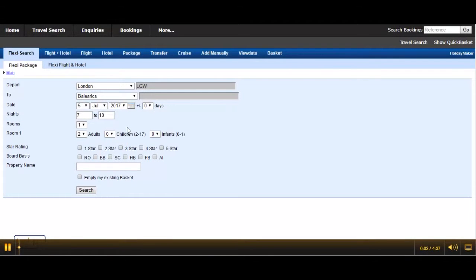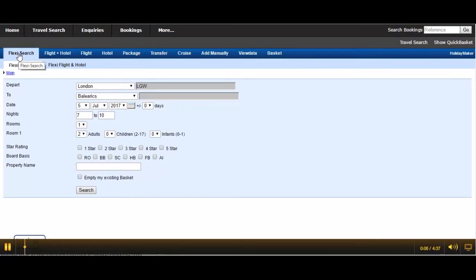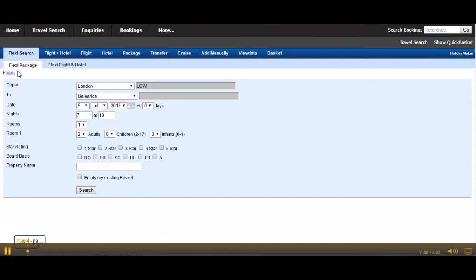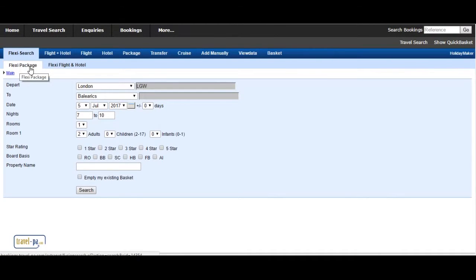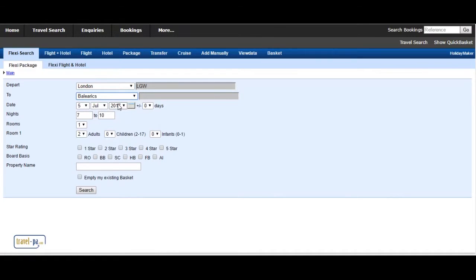Another way of looking at the travel searches is to do a flexi search. This works quite well if you use the subheading flexi package. Let's look at an example, say from London to the Balearics, 5th of July 2017. The nights is how many nights the client wants to stay in the resort. They would like to stay for anything between 7 and 10 nights. It is for 1 room and for 2 people.